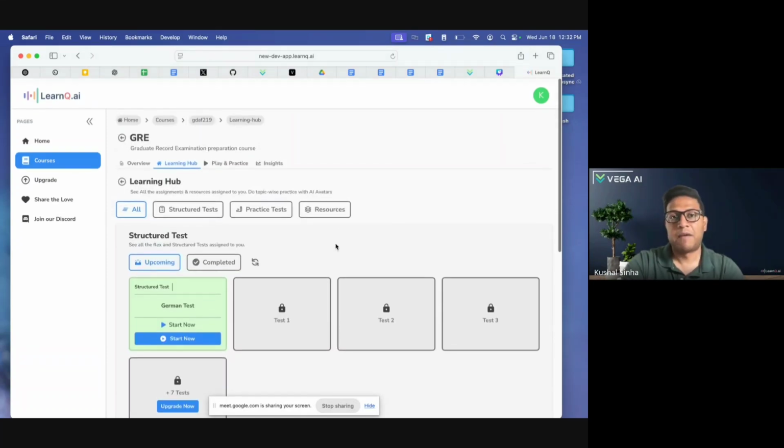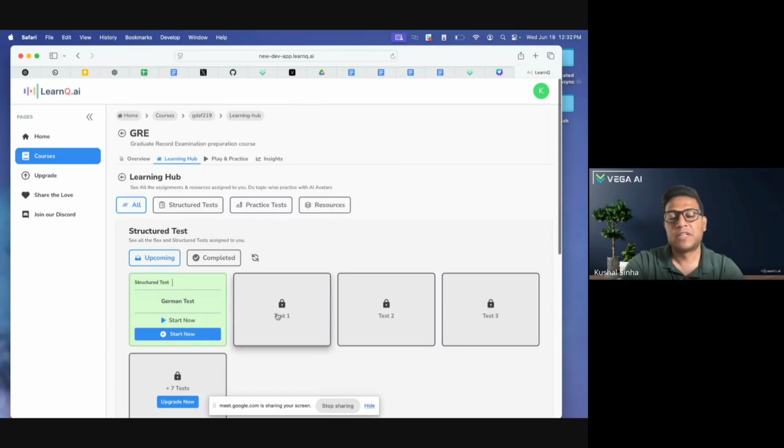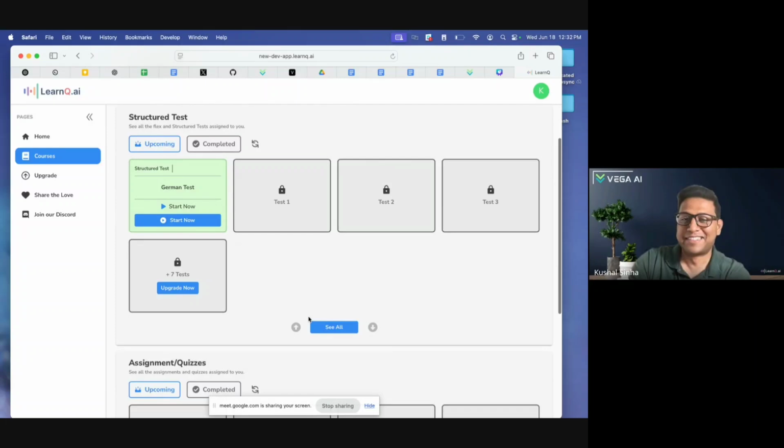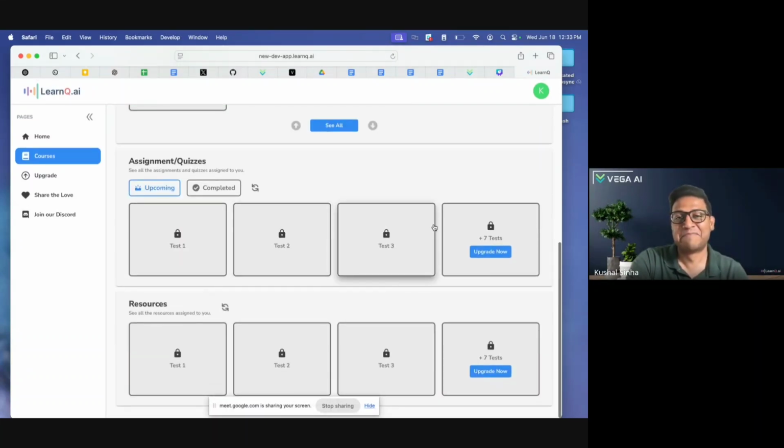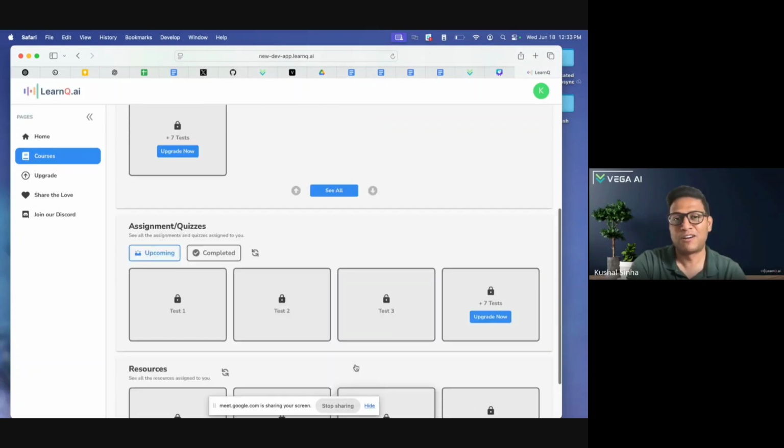I'm a free user for this course, so that's why I'm seeing a lot of things locked. This UI will also change. Whatever is the name of your full length test will appear here. This is just to entice free users to become paid users on your platform, so that they see, oh wow, these guys have so many full length tests, quizzes and practice tests, so many resources, but all this is locked for me.